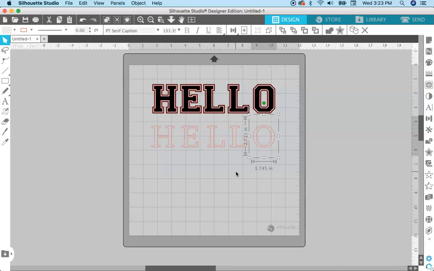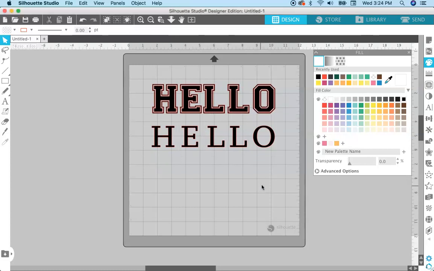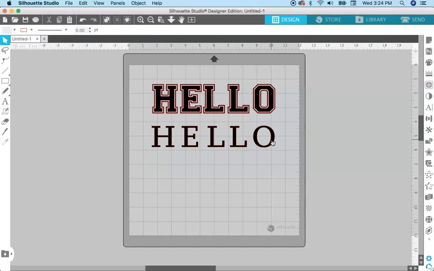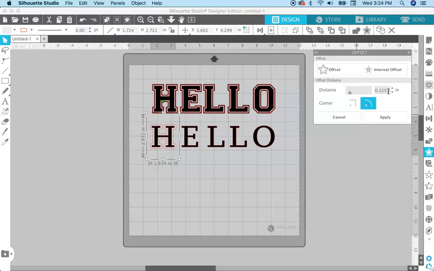Okay, so the first thing that we are going to do, I'm going to select all of the letters in this word, and I'm just going to fill it with black so it's going to match what's happening up here. In order to create an offset, I'm going to click on this letter here. Actually, let's just start with the letter H. So click on the letter and then come over to the offset panel, click on that, and hit offset. When you do that, it gives you the default offset distance, 0.125 inches, and the default corner is rounded.